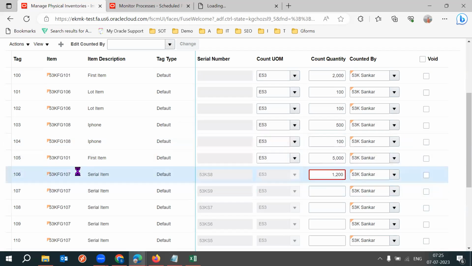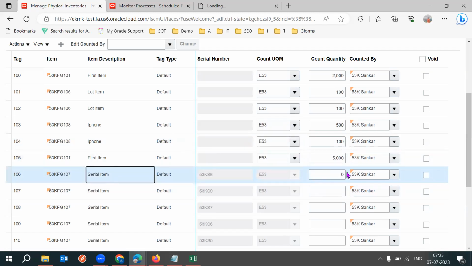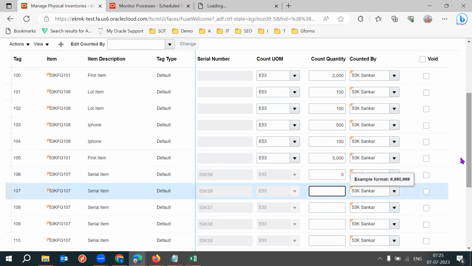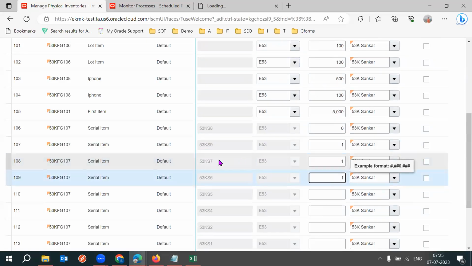So this is a serial item, right? 107 is a serial item. That's why a serial item is going to have a quantity of one or zero. I'm entering zero here. For the serial item itself I don't see any quantity, but for the serial numbers there's a quantity. For all the serial numbers, enter the quantity. This is the serial number. You can see it directly here.